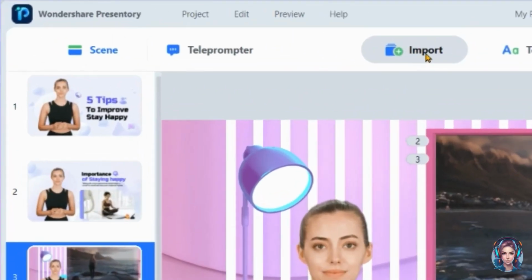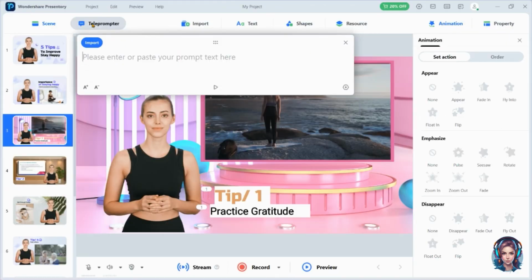Now there is also an amazing option of Teleprompter. If you are struggling to remember your script during the presentations, then this tool is for you. You can type here and read the script on camera while presenting by using this tool Teleprompter.